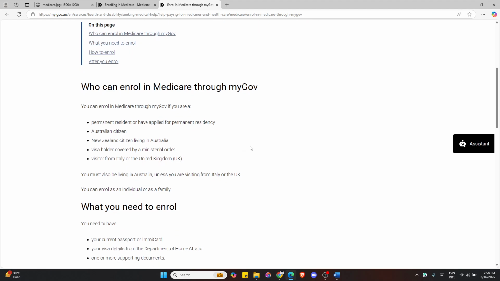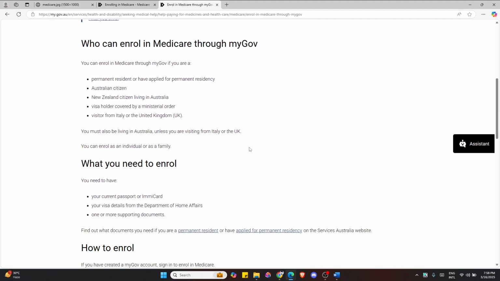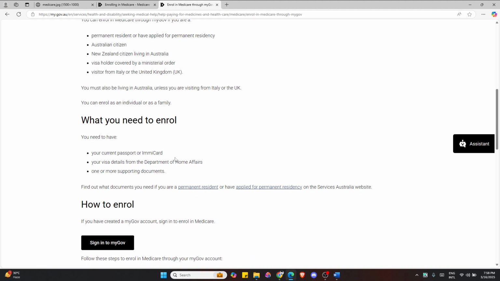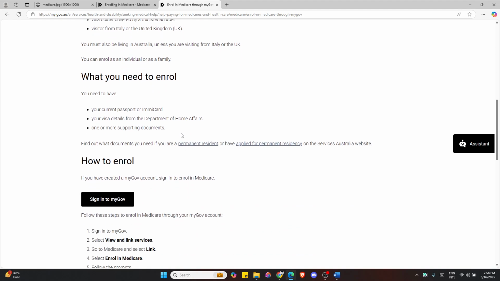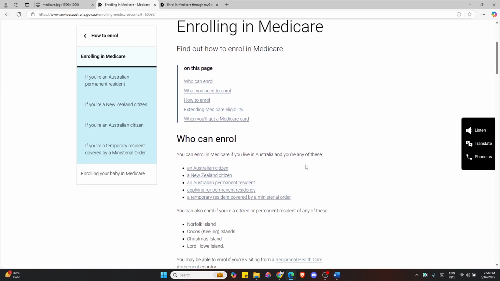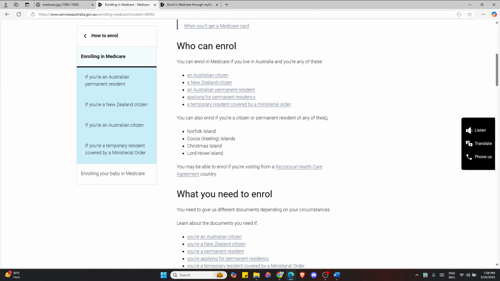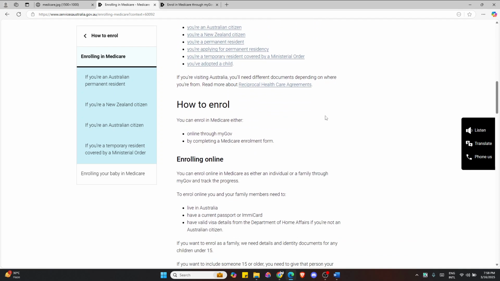Now, before applying, make sure you have these documents ready: a valid passport, visa details if you are not an Australian citizen, proof of residency like a utility bill or lease agreement, and if applying as a family, identity documents for children under 15. And then let's get you to the enrollment process.